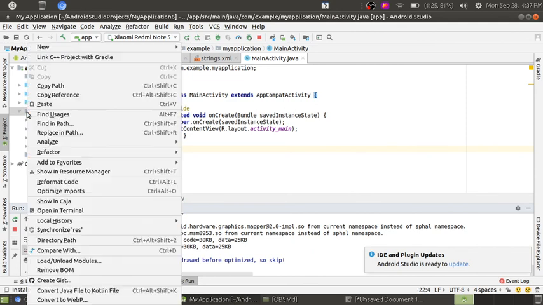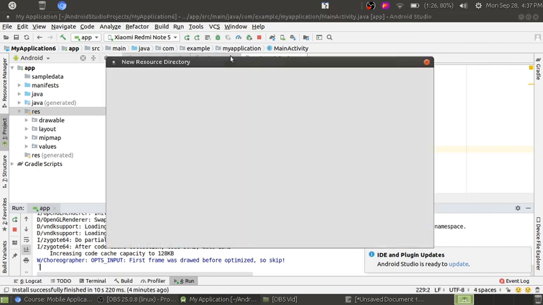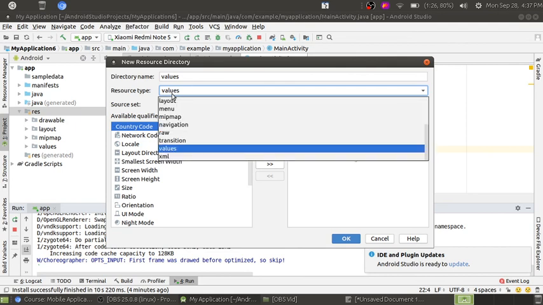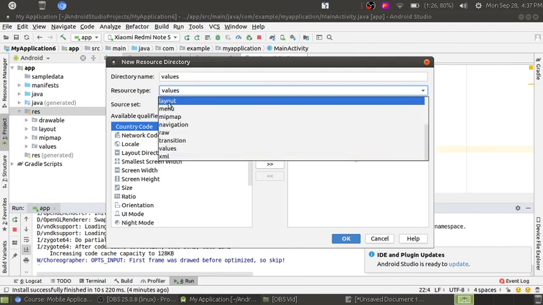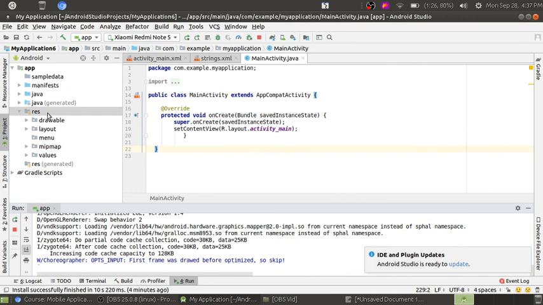When you right click on the RES folder, there is an option of new. Under the new drop down, there is an Android resource directory. When you click on that directory, it shows you the resource type, which type of resource you want to add. I said I want menus, so menus are added. Now when I click on there, it automatically creates the menus under the layout.